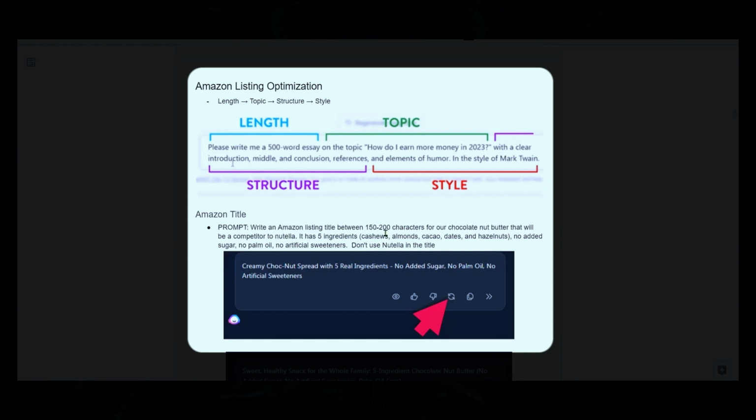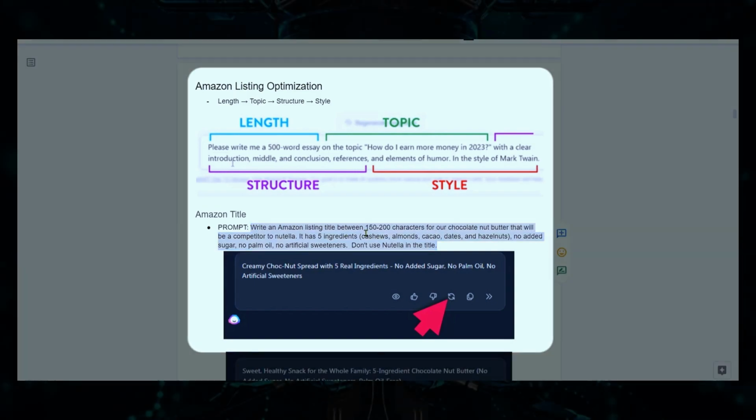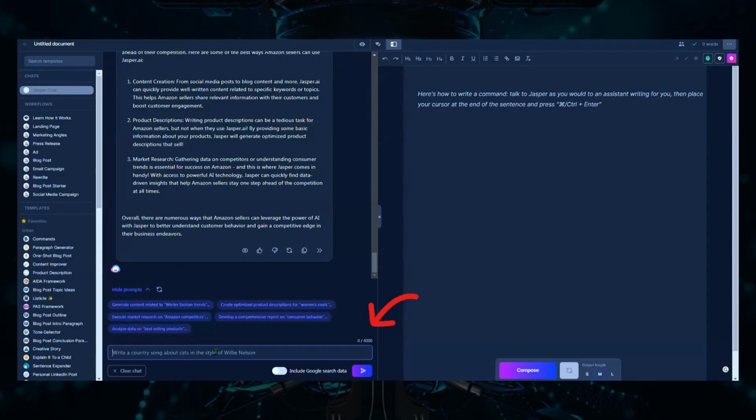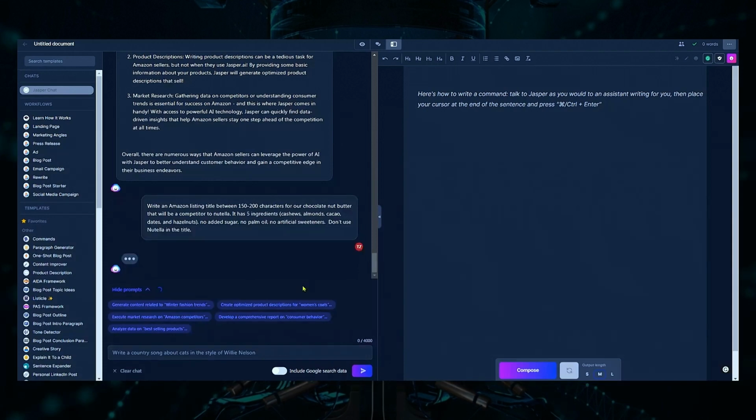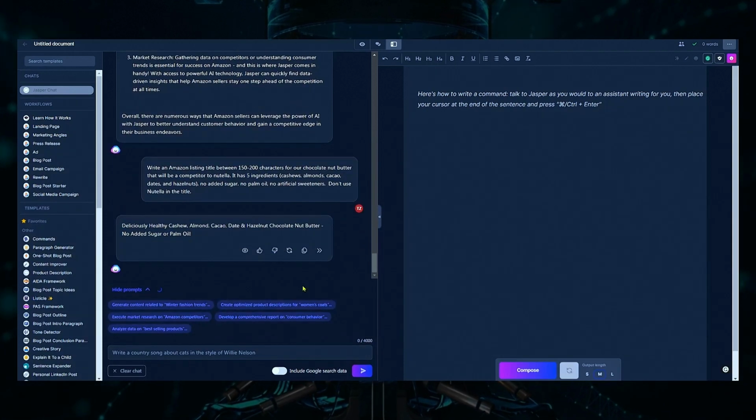It has 5 ingredients: cashews, almonds, cacao, dates, and hazelnuts. No added sugar, no palm oil, no artificial sweeteners. Don't use Nutella in the title. The reason I put that is because it was putting Nutella in the title. I didn't like that. And I think that was ChatGPT that was doing that. So let's take that prompt and put it over here. And you'll see it will spit out something pretty quickly.